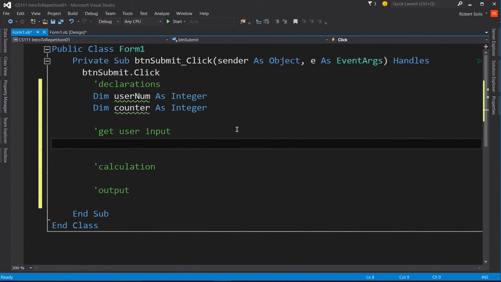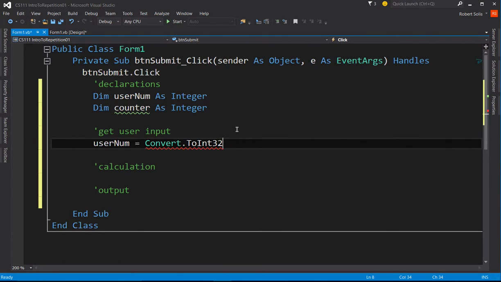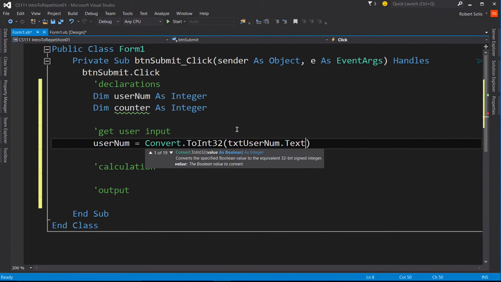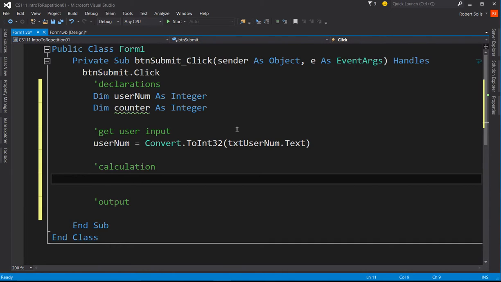Okay, so let's go ahead and get the user num, and that's going to be Convert.ToInt32, and that's going to be the number inside of the text box. Don't forget the .Text. And now we're ready for the calculation. Okay, so the counter, the number of even numbers that we want to display, let's go ahead and start that off at 0. Actually, you know what? Let me create one more. No. This is fine. I think we're okay.